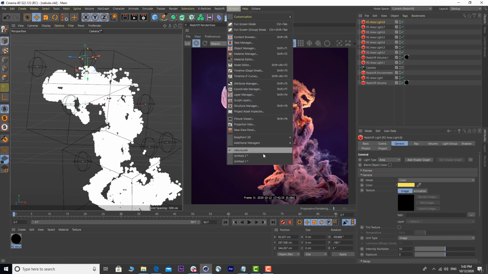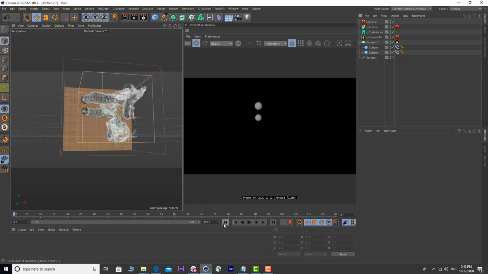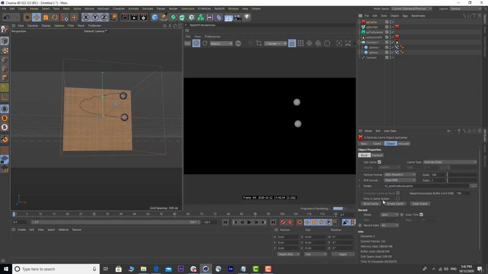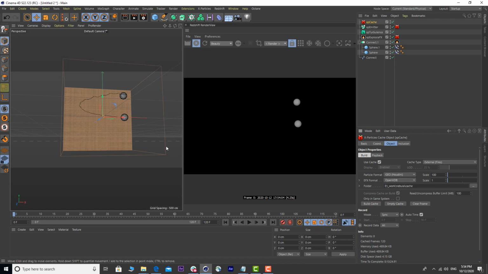I will go to my simulation. I will make my container larger, slightly larger. Great. I will go to frame 1, go to my build cache, recache everything, and let's go ahead and see. And great, the simulation is complete. It took almost the same time, about 10 minutes.